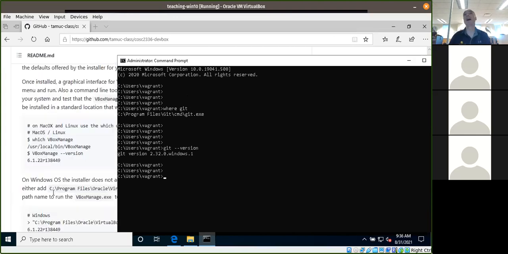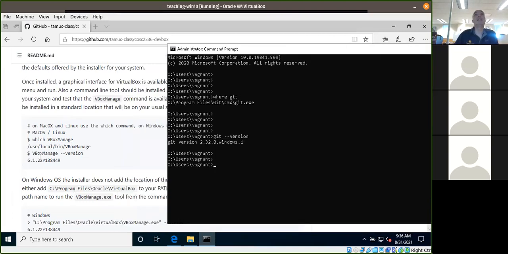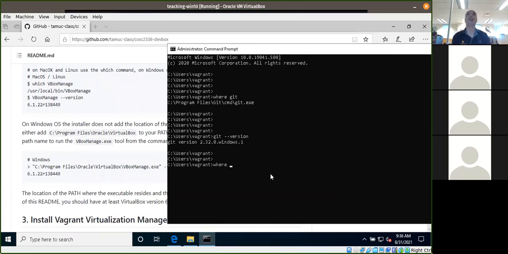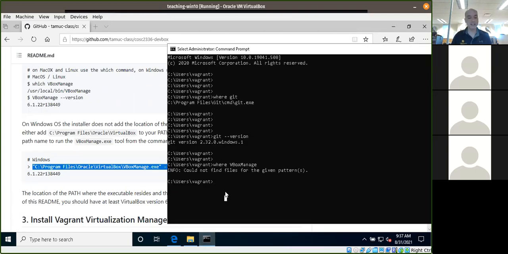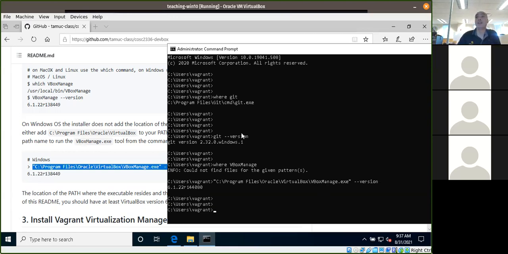VirtualBox is really meant to run from the command line, so you should run a command to see that it got installed correctly if you're on a Mac. On Windows, it doesn't quite work because the installer doesn't put the command line tool on your path for some reason. I'm not completely certain why, but if you want to check the version of VirtualBox from the command line, you have to type the full path to the executable. I just copy and paste this, including the quote marks, with Control C. You should be able to run that and find out your VirtualBox version.